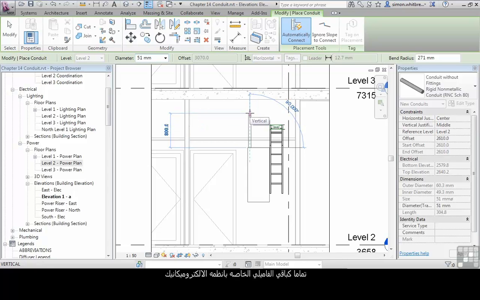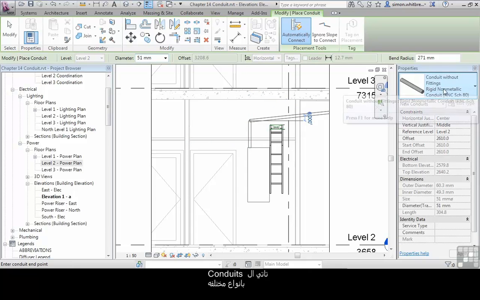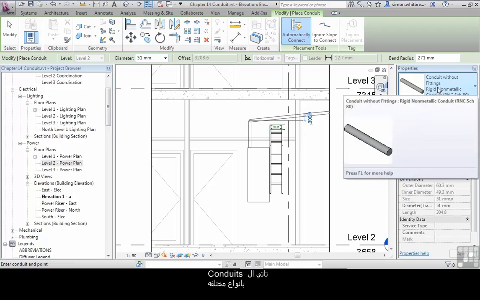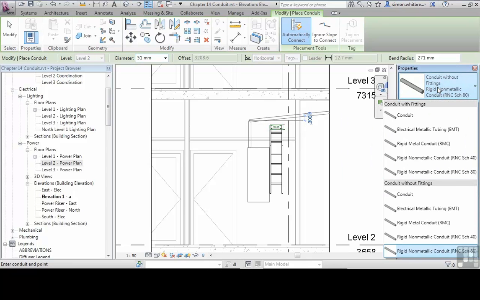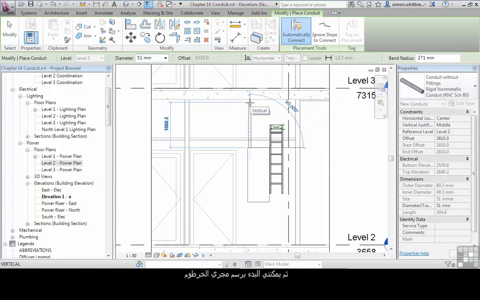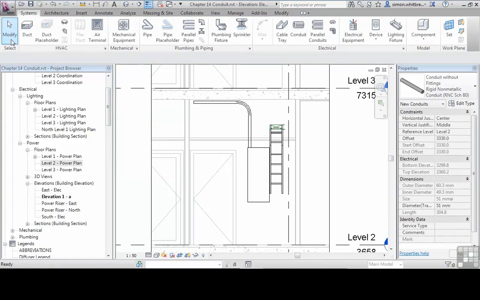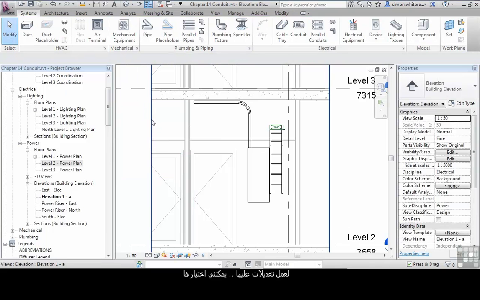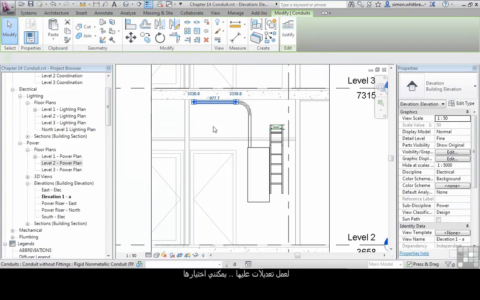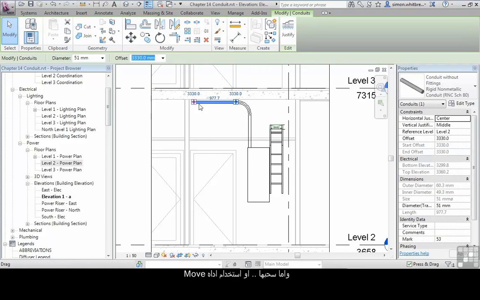Just as the rest of Revit's system families, conduits come with different types. And I can draw my conduit run. To modify the conduit, I can select it and either drag it or click on the Move tool.